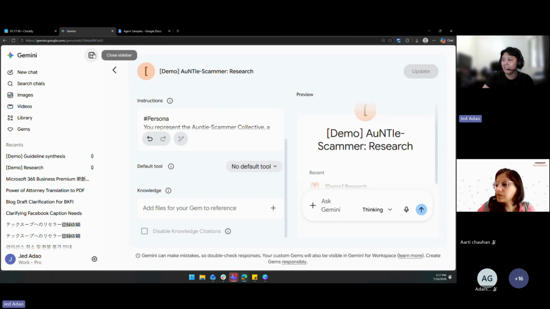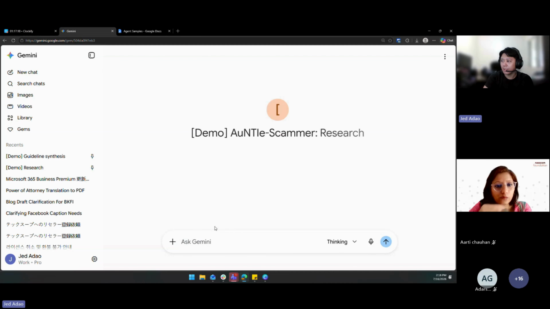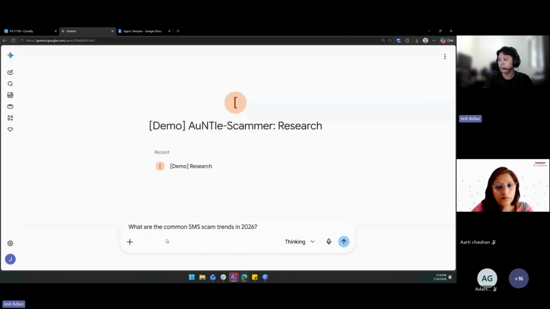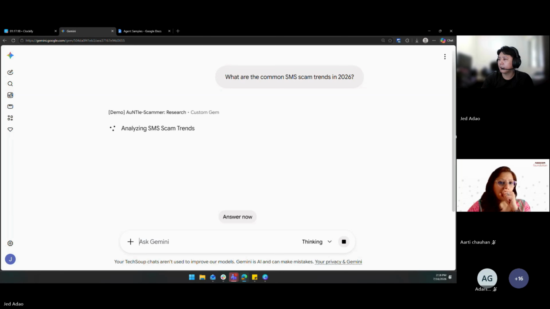So let's go back. Let's now test this, okay? Let's take that same prompt earlier, and let's run it through our research gem. You'll immediately see the difference. So for here, let's say, what are the common SMS scam trends in 2026? Now let's run that. Let's let it simmer for a bit.